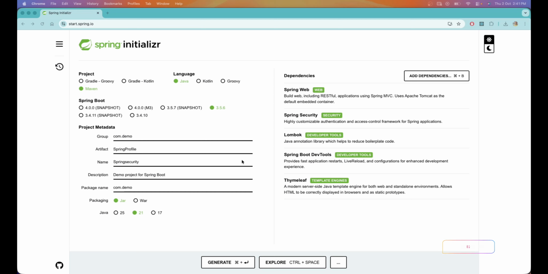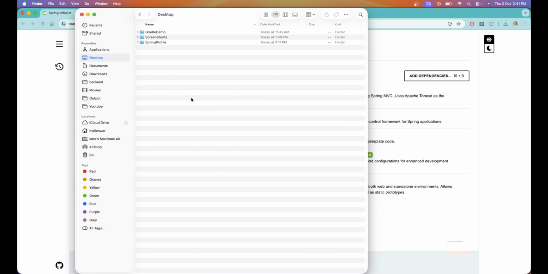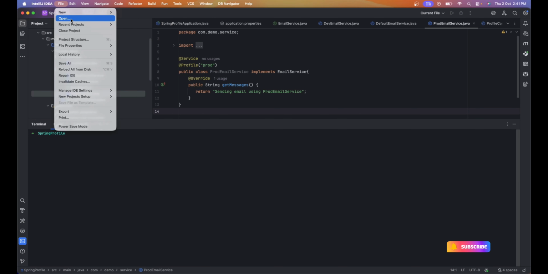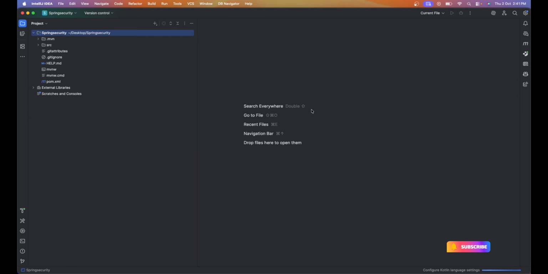We can see that I have downloaded this file now. I have added Spring Security. It will be downloaded into the security folder on the desktop, and I open it in my IntelliJ IDE. Yes, this is a Spring Security application, and I'm opening it now.